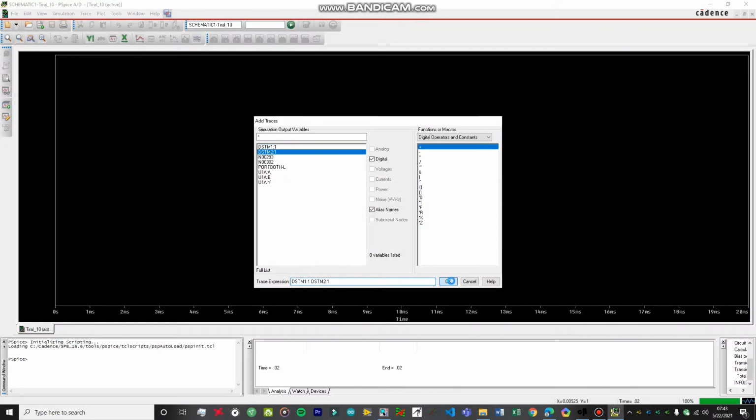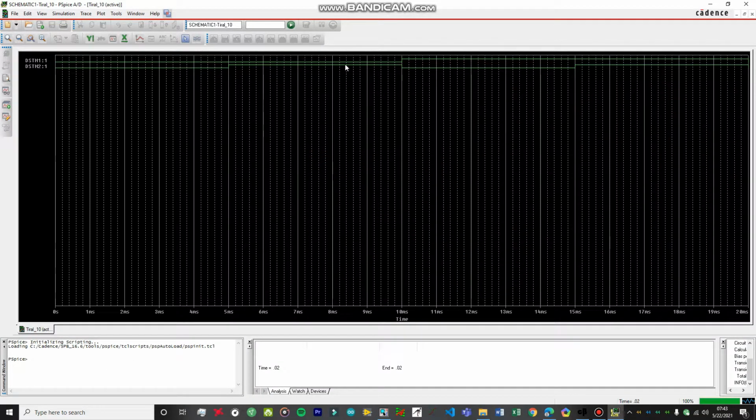Okay, so let's add these two, and now you see why we have chosen the on time and the off time as 10 milliseconds and 5 milliseconds respectively, because at this stage this is at the low position, and this output is just going to switch from low to high. So this is going to give us two conditions in our truth table.